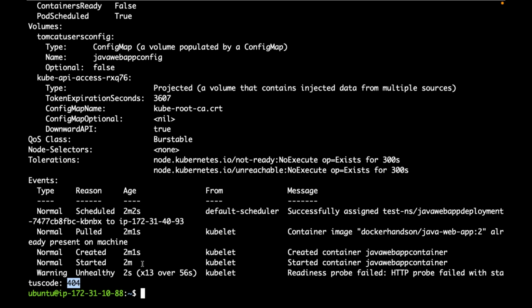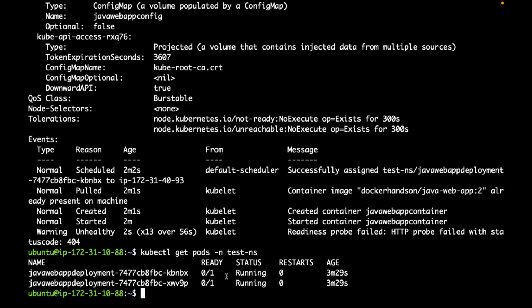404, page not found. I have intentionally made the mistake. Now, even though the pods are running, will the service route the traffic to these pods? Even though the pods are running, will the service send the traffic to this one? No. We will not get any response. Now let me fix this issue.